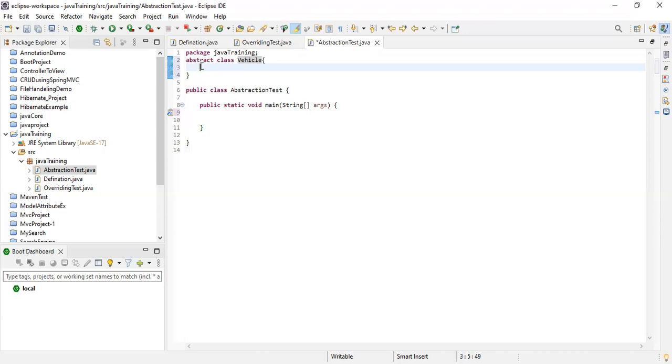So how to declare an abstract method? Abstract void. Suppose vehicle has some procedure for how to start the vehicle, so I'm declaring a start method. As per the definition, an abstract method has no implementation and does not have any body.